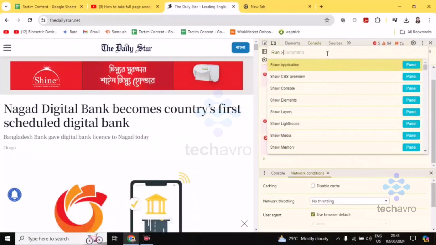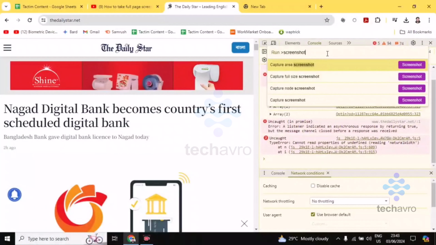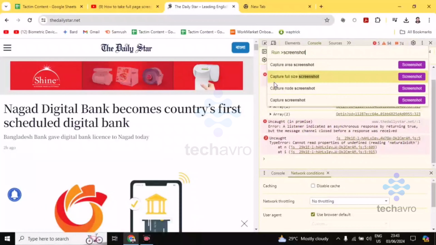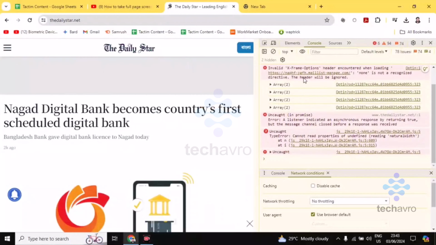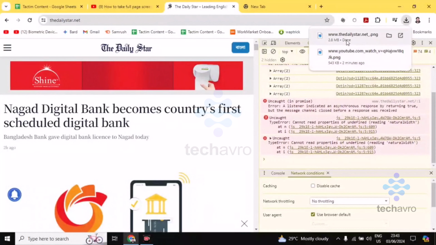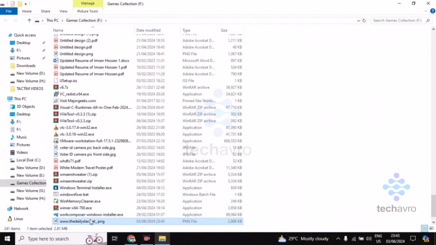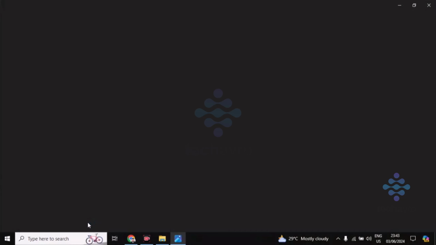Then you have to write here screenshot. Now choose the second option, capture full size screenshot. Just click on this and you can see here that your screenshot is ready. Now if you go to the browser file location and you can see the screenshot here.